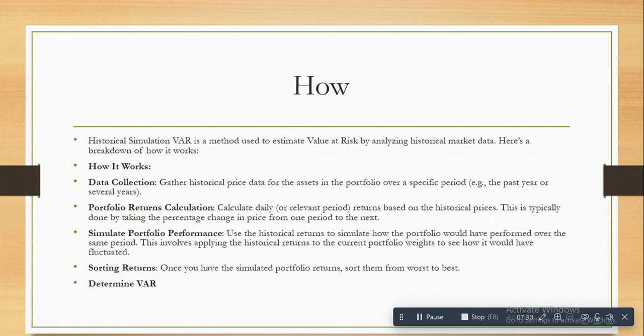Then there is the portfolio returns calculation. We will calculate the daily returns of what the portfolio has given us. So this is the second point, the portfolio return calculation. Then we'll go ahead and simulate the portfolio returns. This is where we see what kind of information can be derived from this historical data, or what maximum loss or minimum loss can be present from that.